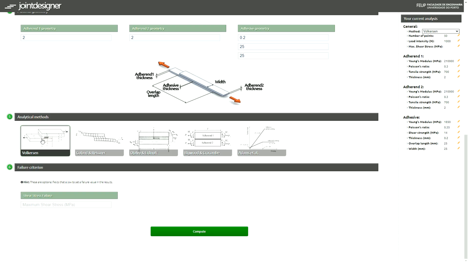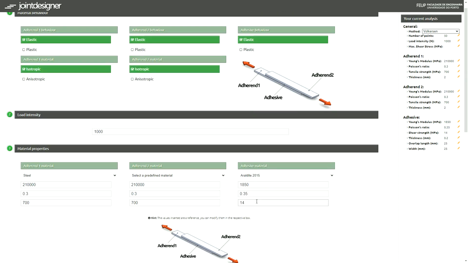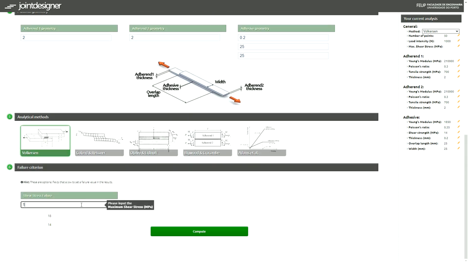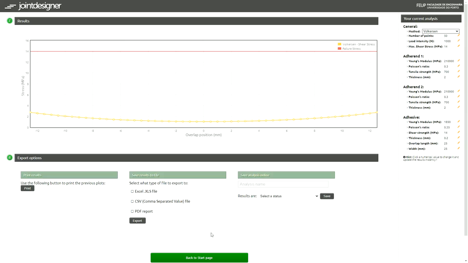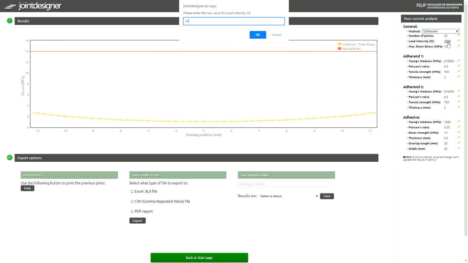According to the selection of this model, we are asked for a failure criterion. This failure criterion will be the maximum shear stress. And if we know that our adhesive has a maximum shear strength of 40 MPa, we can introduce here this given load. We click compute and we get a stress distribution along the overlap line, and we get a limit line which corresponds to this failure criterion of 40 MPa of stress in shear. The only thing that we need to do is go here to the right side and now change gradually the load that we are applying to the joint.